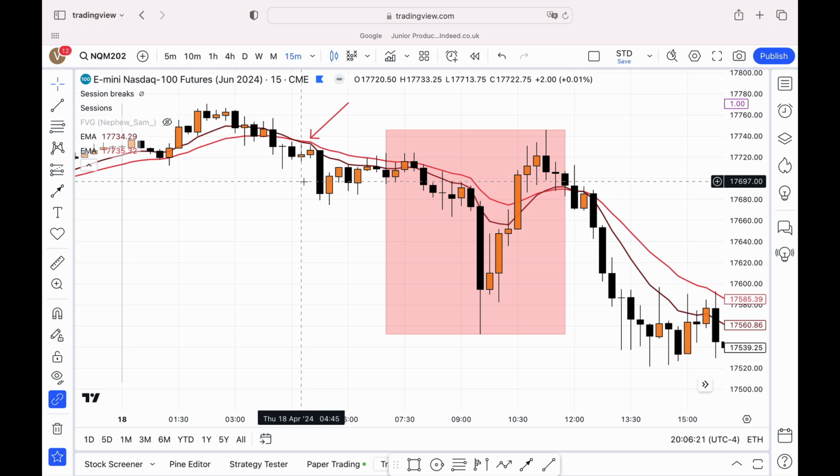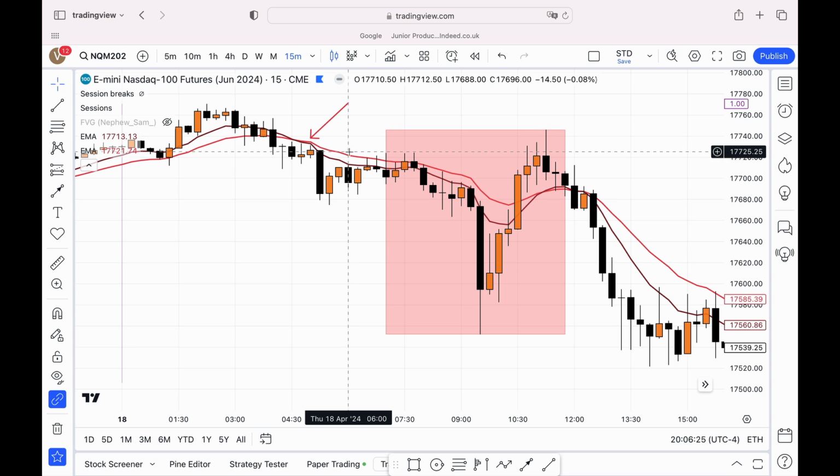So we want to start to see space between the 9 and the 18. We want to see space because that shows that the momentum is going in the direction of the trade. Now, like I said, you don't just want to trade every single cross. What I'm telling you here is how to eliminate overtrading, how to be a bit more precise, just using this one simple strategy.